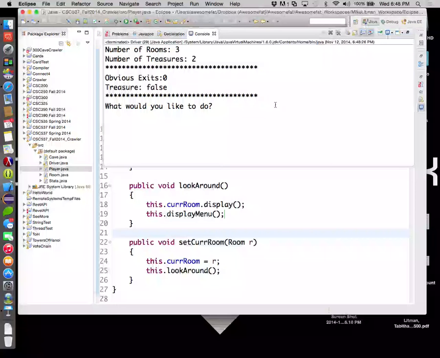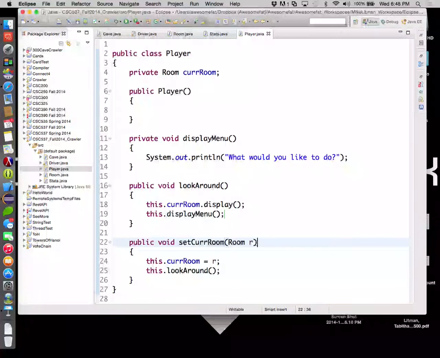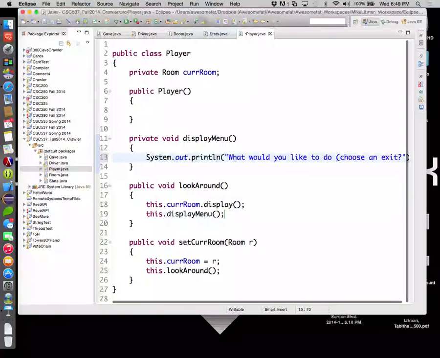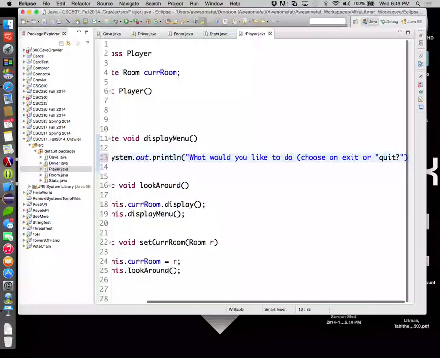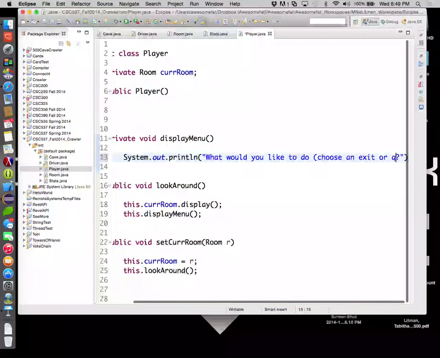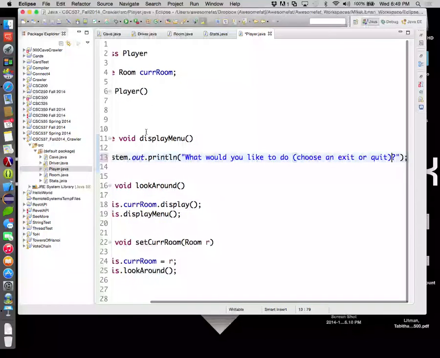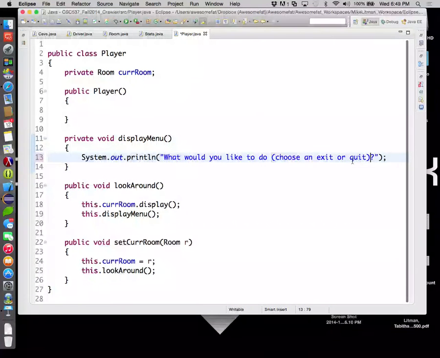Now, we want to actually be able to read in from the user. So when we say what would we like to do, by the assignment, we're supposed to allow them to do one of two things: pick an exit to take or quit. So we'll put that in parentheses here: choose an exit or quit. All right, that'll be good enough. We'll just assume we know the rules of what to type in. So we're prompting them for that.